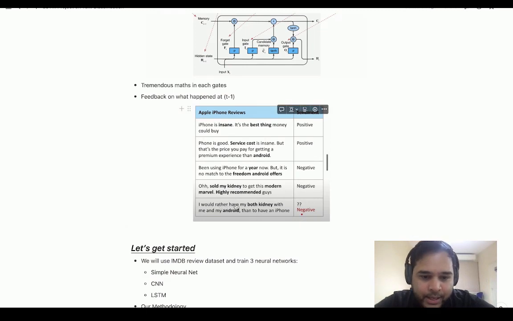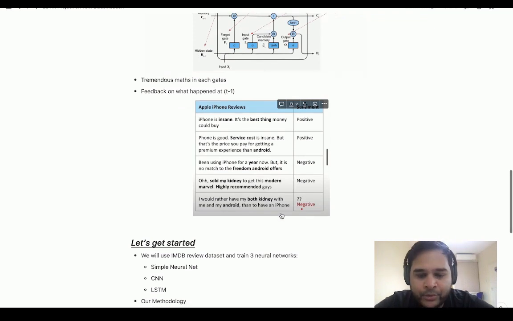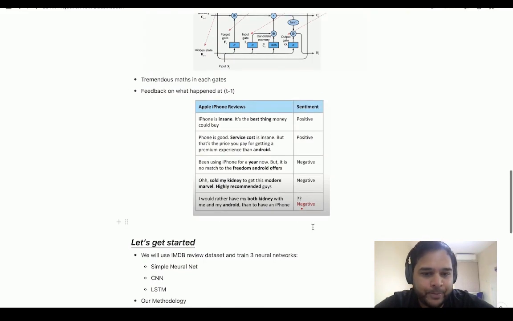And it also understands sarcasm. So suppose someone says, I would have to sell both my kidneys to get an iPhone. I'm happy with my Android. I'd rather not have an iPhone. It understands the sarcasm and it will report it as negative.